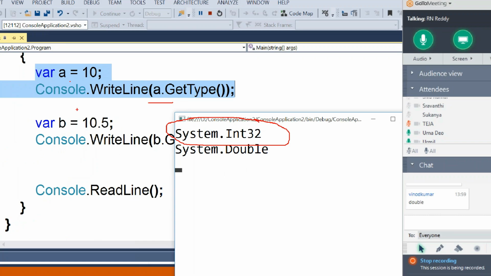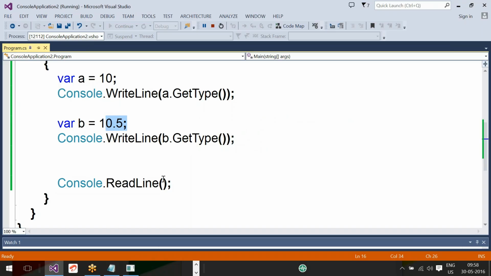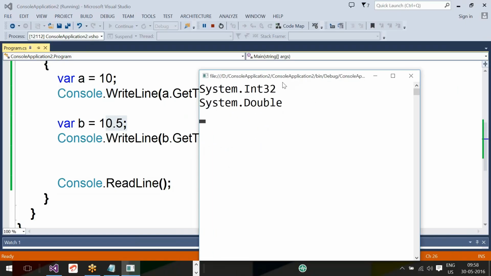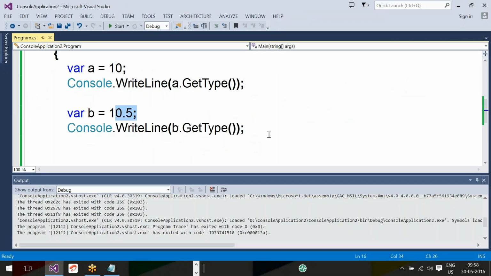The variable type is integer. Now coming to b equal to 10.5. 10.5 is floating data. The default floating data type is double. So b is acting like a double. Console.WriteLine b.GetType is System.Double, like that. Okay, so that is the story about implicit typed variable and the GetType method.